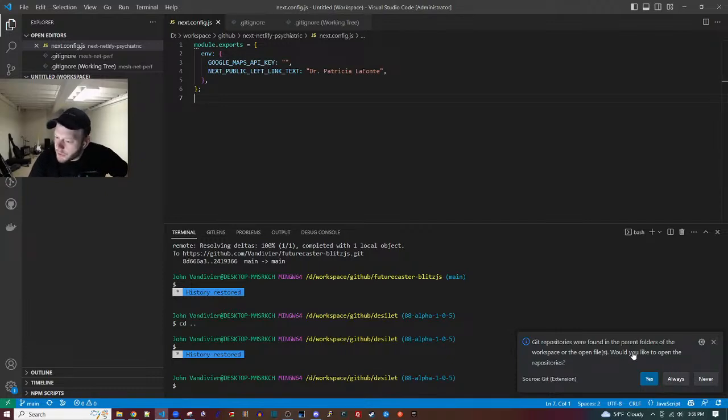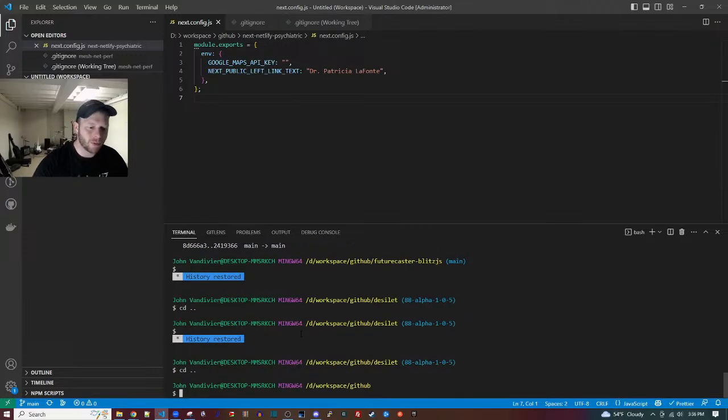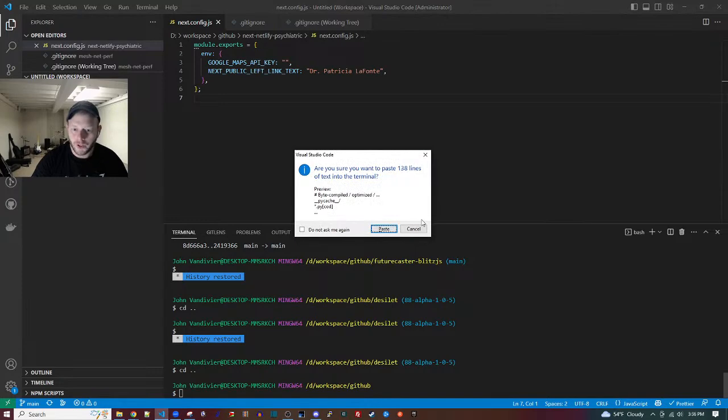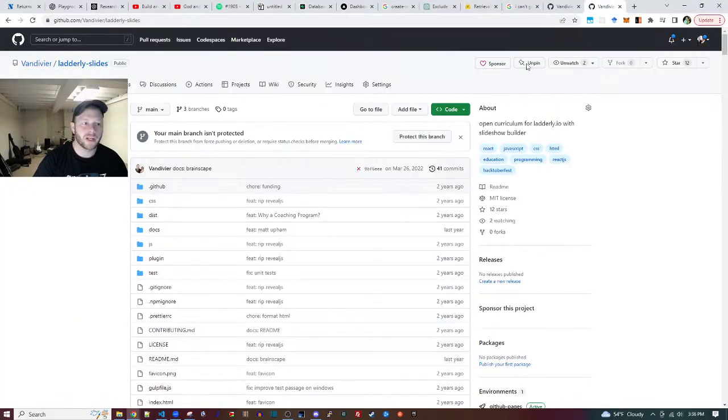Git repositories were found in the parent folders of the workspace. Would you like to open the repositories? Never. That must have been what was auto adding them. Refactor, it will clean up the junk. Cool. All right. So now that we have done this preliminary work, let's clone. Are you sure you want to paste this? No, I'm not. Let's clone the repository rect.